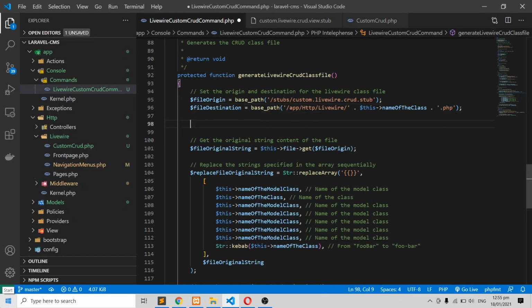We also need to do another thing. We don't want to generate the same class files and overwrite them accidentally, so we need to check if the Livewire component exists.